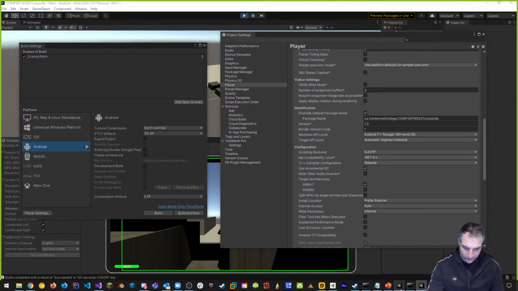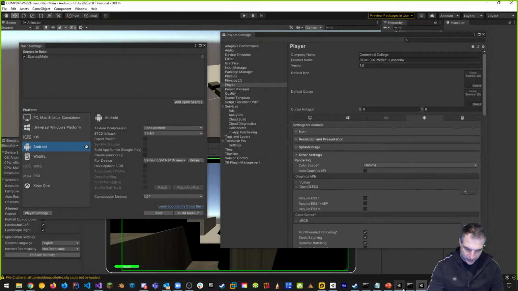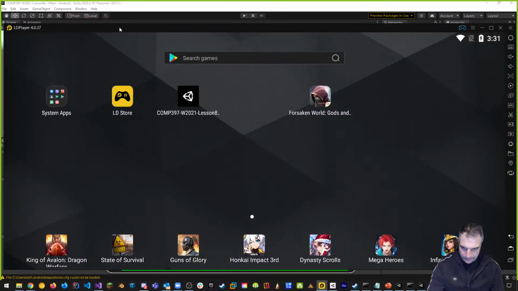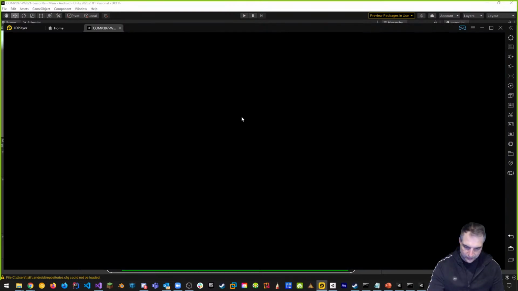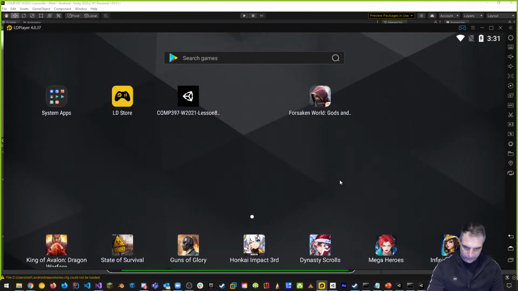So let's go back here to my device, which is an LDPlayer, and just click the X button to tab out of it. So there it is. There's my lesson 8 build, and I can always start it again by clicking onto it again. It'll load the project right here in my emulator.